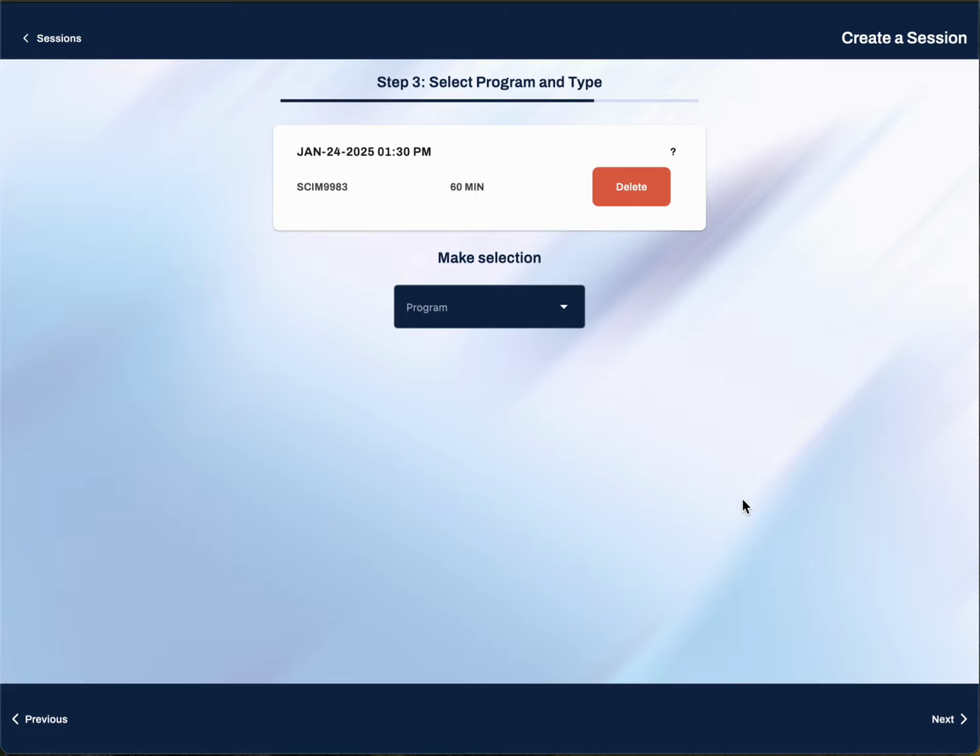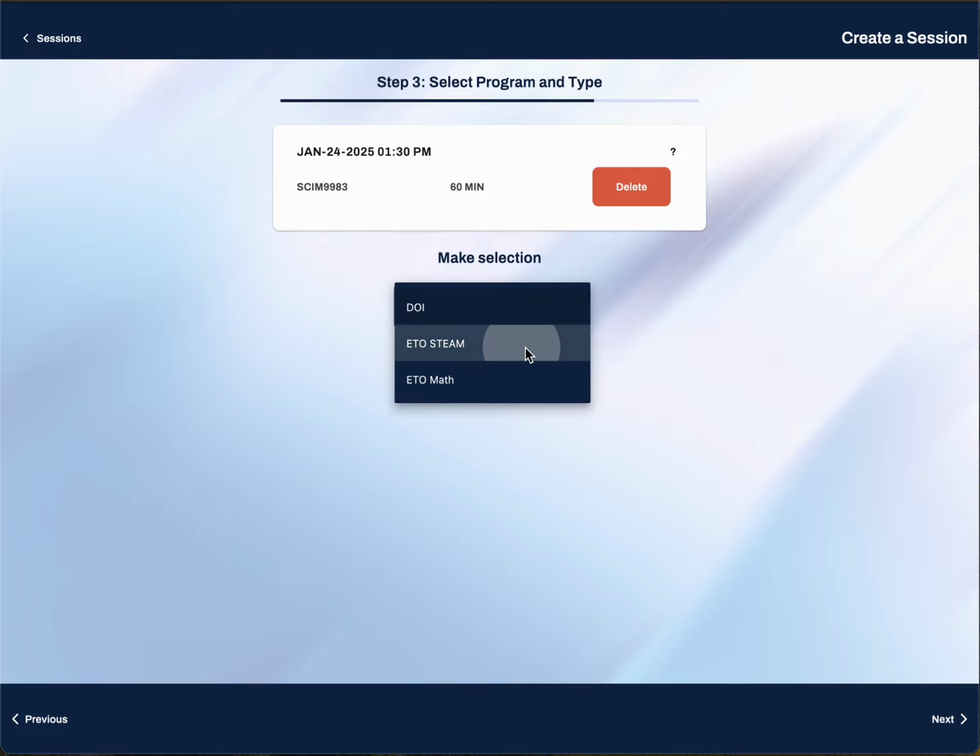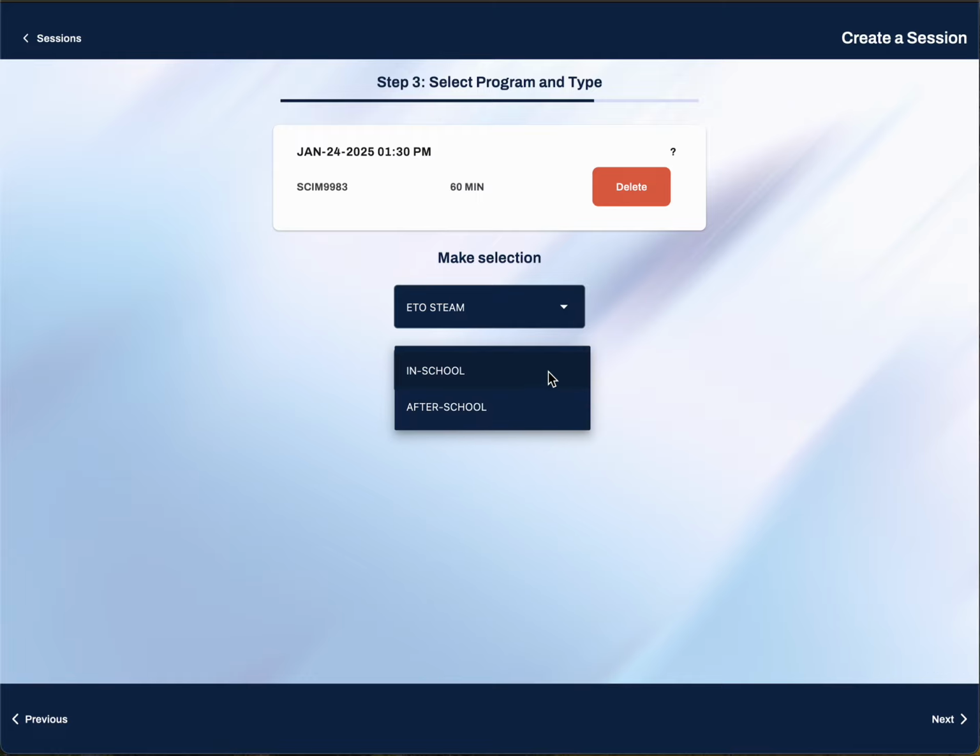You will then be asked to select which program this session falls under. You will select ETO STEAM, and then you will select the session type. You'll have the choice of in-school or after-school. In-school is for pre-bell, after-school is for post-bell. So since this is a pre-bell session, we are going to select in-school.